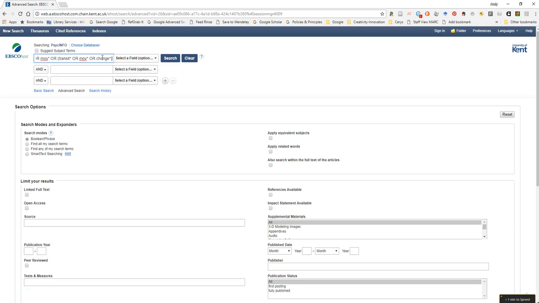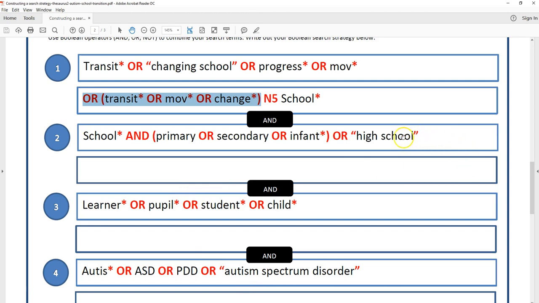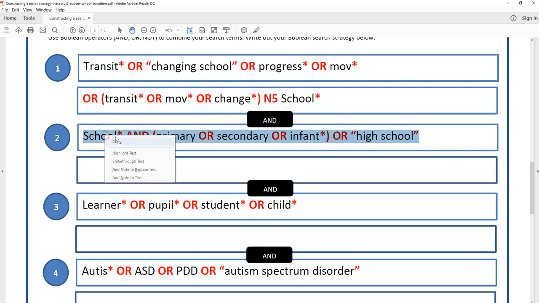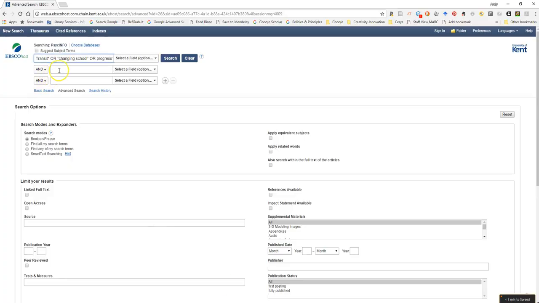We can now see that everything to do with moving or transition is now in the first text box of the PsycINFO search interface. So again, if I grab everything for the schools or high school here, copy by right-clicking on my mouse, and bring this into the second search box. So we now have changing or progressing from infant, high school, or secondary school.